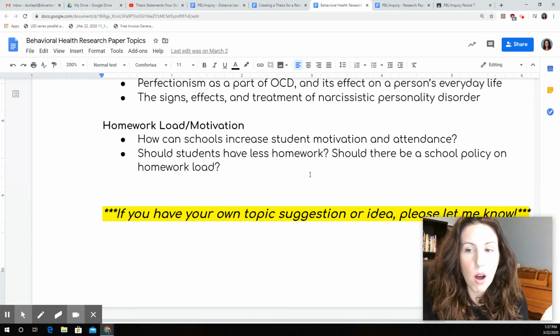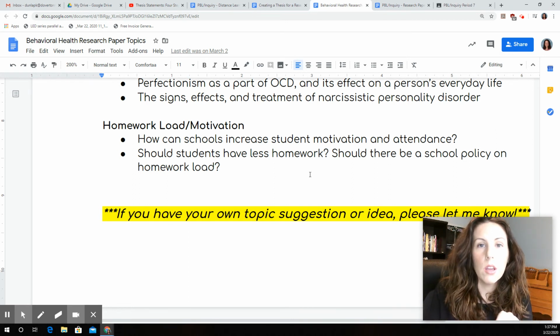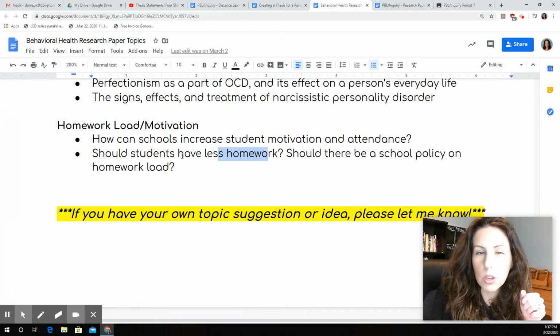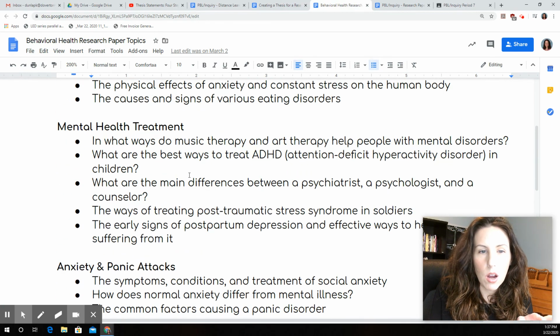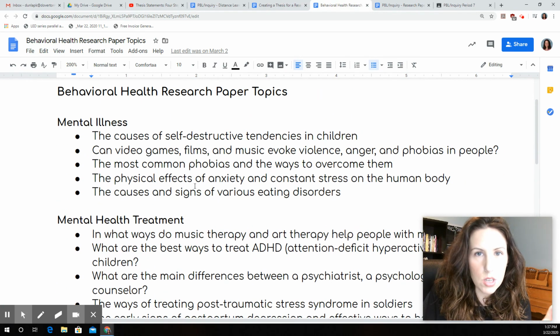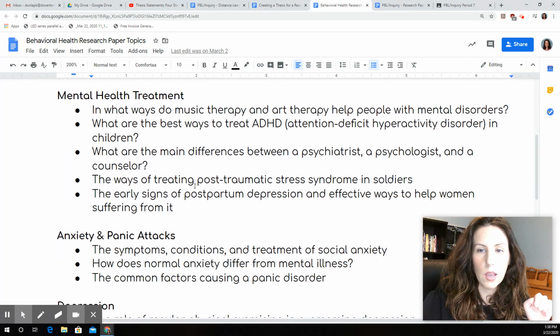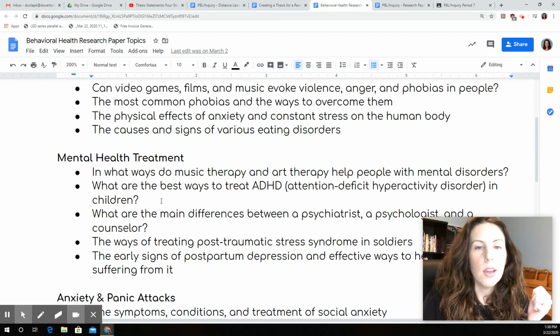Okay, should there be a school policy on homework load? All schools should have a school policy on homework load because of blank, blank, and blank. And these tend to be a little bit more argumentative, which is okay, where some of these are more informative. I know some of you are doing topics on perfectionism, sleep deprivation, okay? But you get the idea.